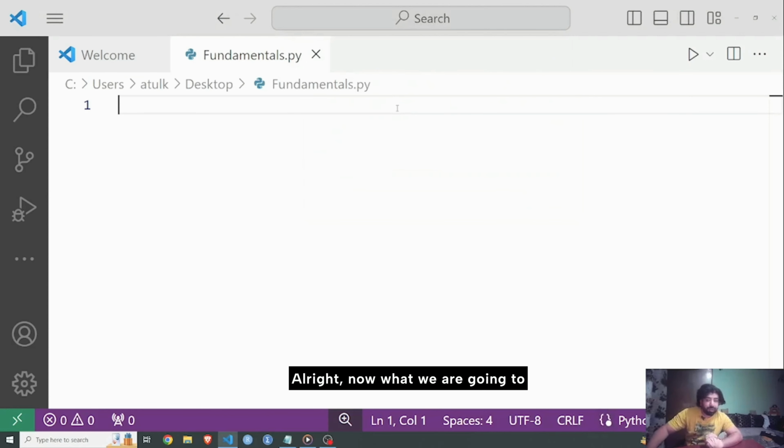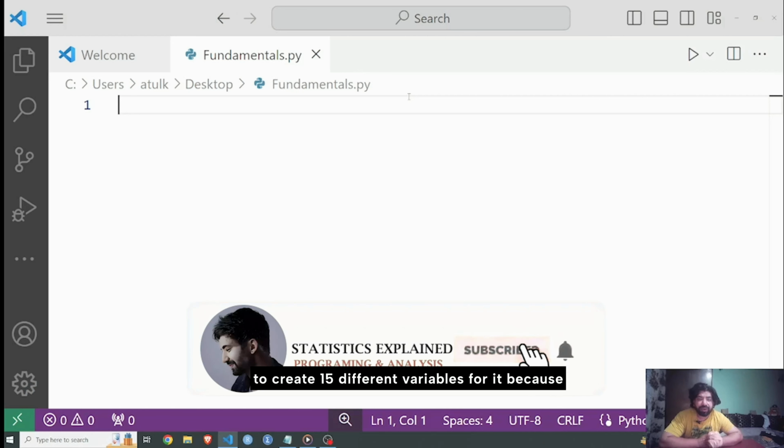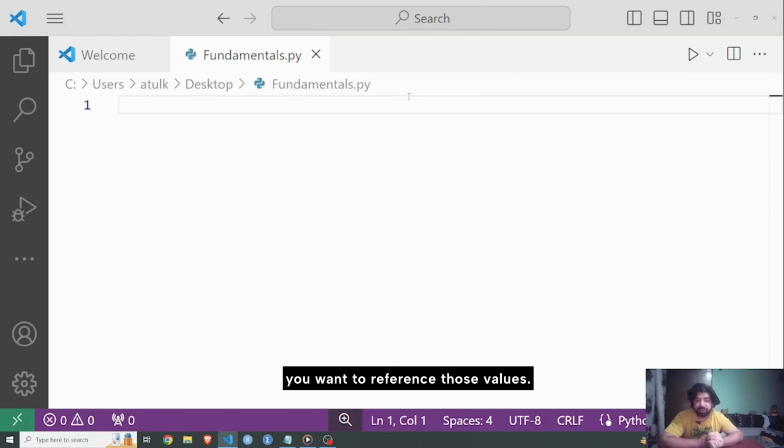Alright. Now what we are going to do is understand what data structures actually are in Python. Suppose you have 15 values and you want to store these values together. The best part is you don't have to create 15 different variables for it. You don't have to say a equals 1, b equals 2 or c equals 3. Instead of that, I can create a list in Python.